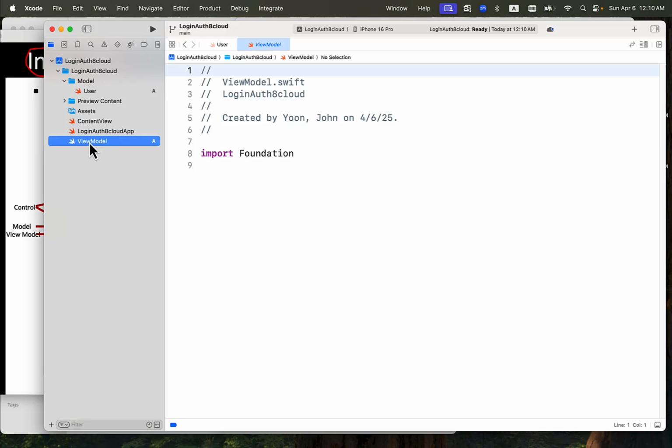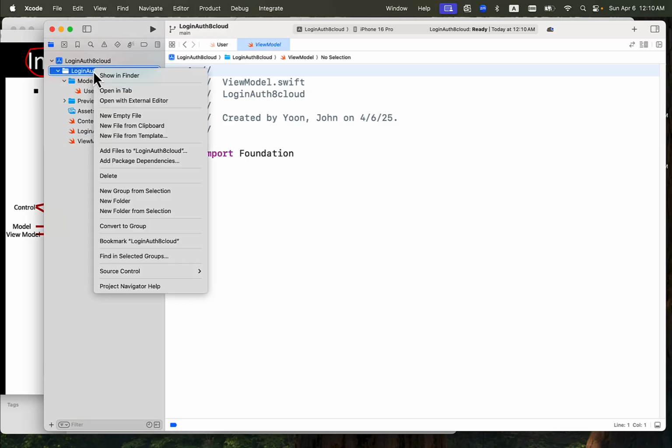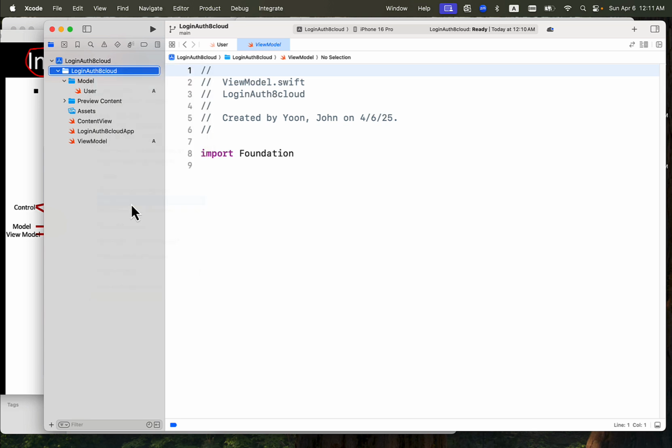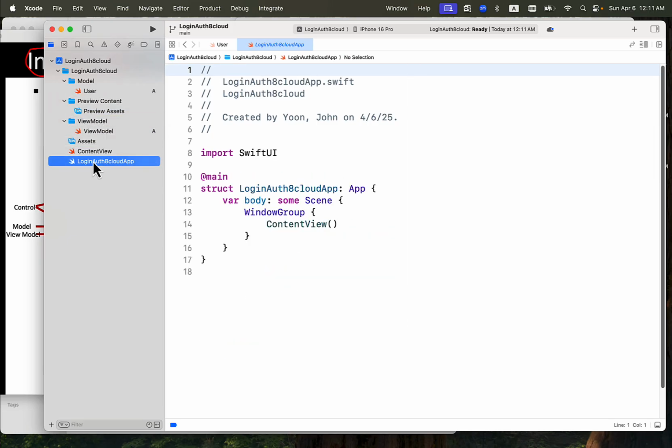If you have more than one view model, then you can put another. Let's make that also here. A folder, and here I would say ViewModel, and this view model is inside this ViewModel folder. And we have the content, this one goes to ContentView.